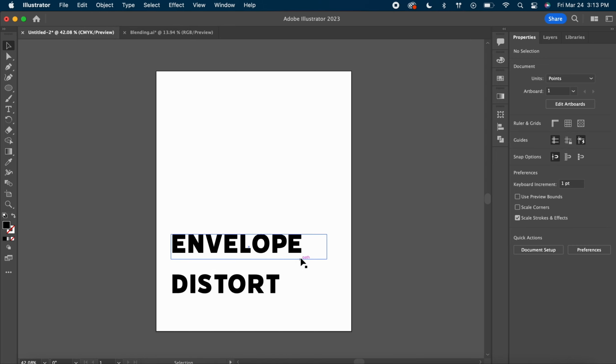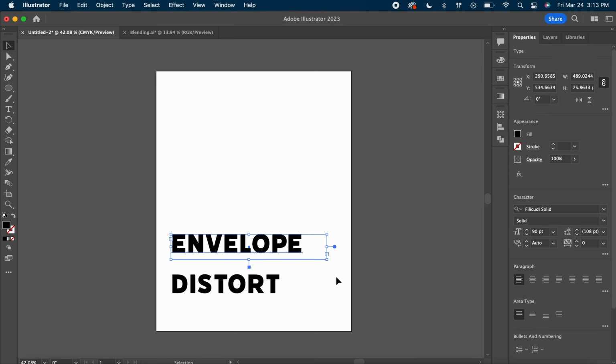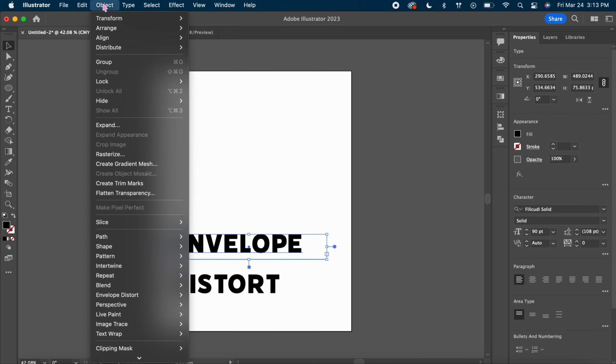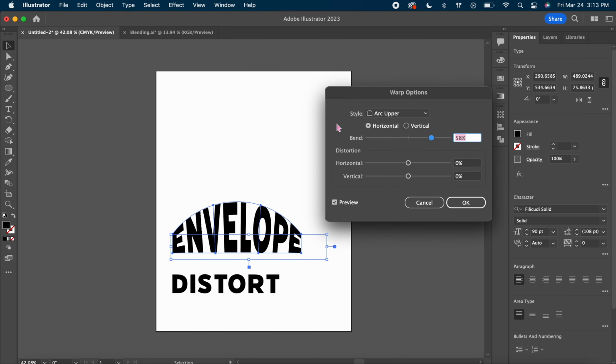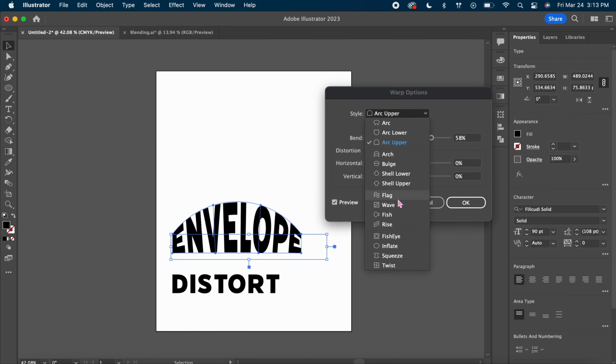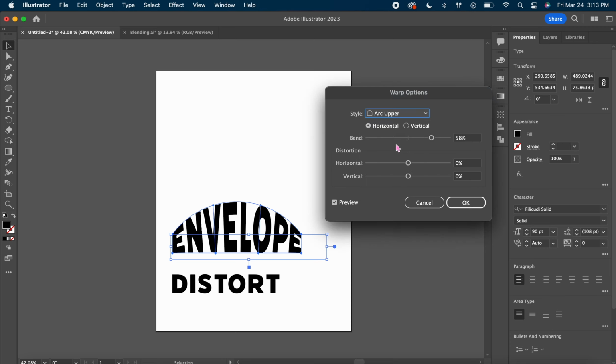I have this text here that I've already written, and to use Envelope Distort, I'll just make sure I have the word I want to warp selected. Now when I go to Object, Make with Warp, I have a lot of different options to warp my text. For example, I could use Arc Upper. Now I have a window that allows me to make very specific changes to the warp.